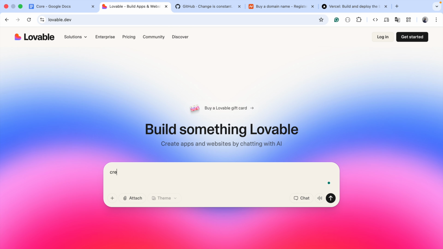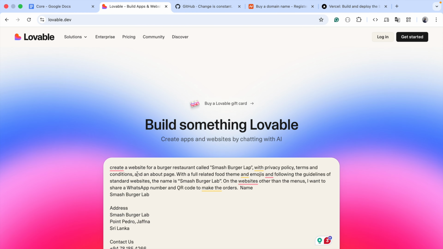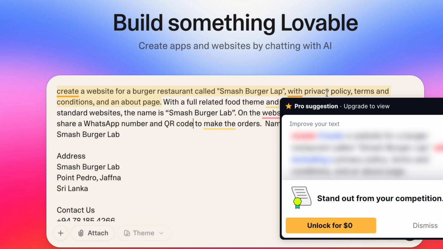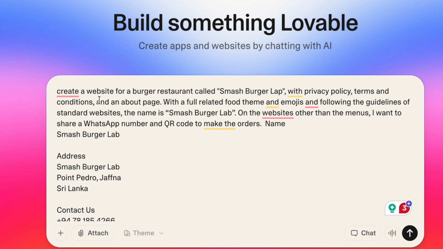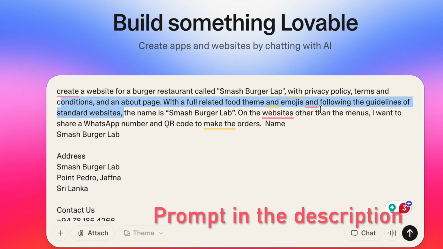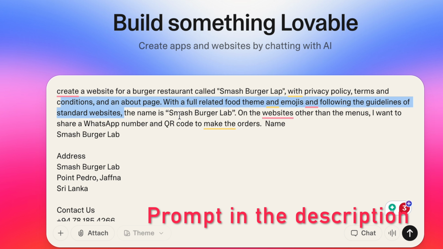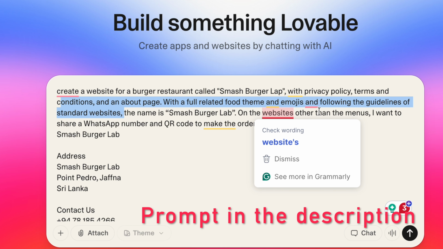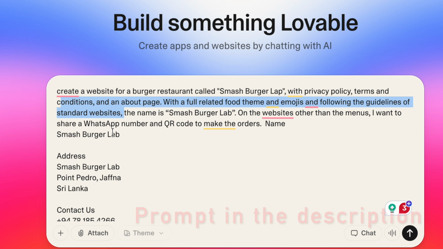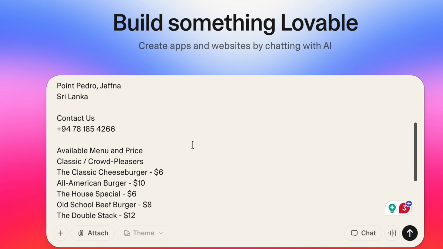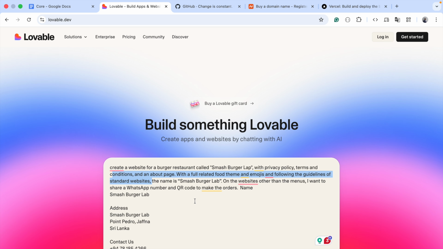I'm just typing: create a website for my burger restaurant called Smash Burger Lab, with a privacy policy, terms and conditions, and an about page, with a full-rated food theme and emojis, following the guidelines of a standard website. The name is Smash Burger Lab. Rather than the menus, I want to share the WhatsApp number and QR code to make the orders, right? So this is a minimalistic instruction to create a website.